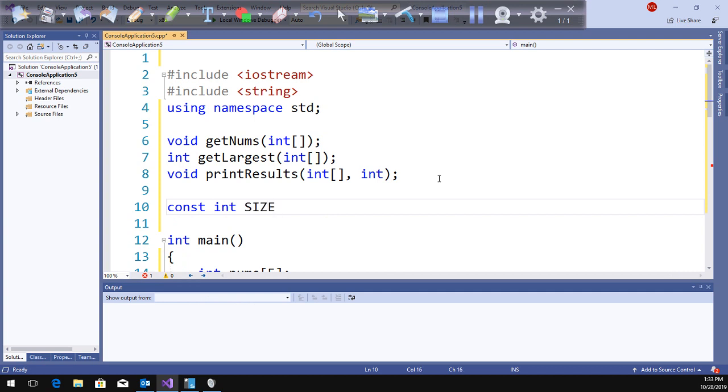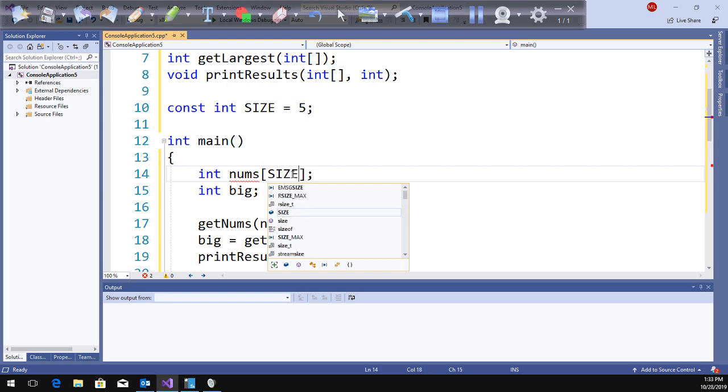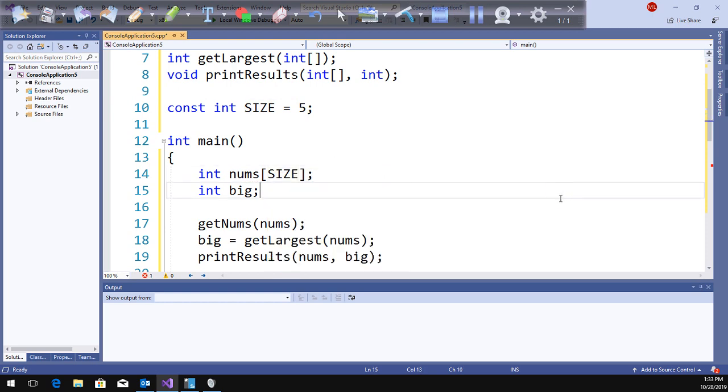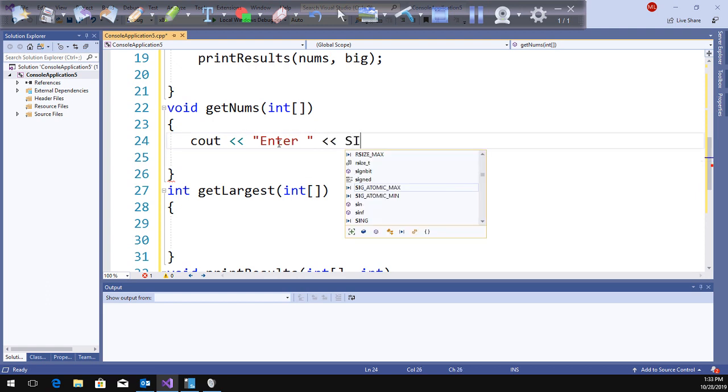Size equals 5. So that means down here I could put size. And down here I can put size in just a minute anyway. All right, so I'm going to say enter. Ooh, how do I tell them how many?